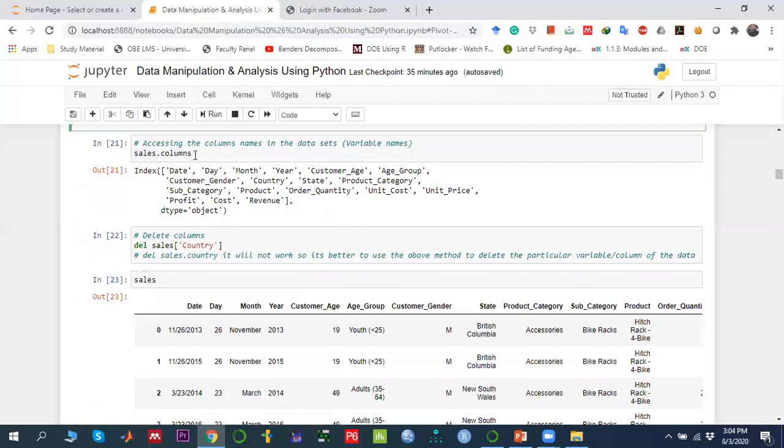Okay, if I just want to see the names of my variables, or you can say the names of the columns, then you can use sales.columns. So again, columns is an attribute, not a function. If we run this one, we can see that the first variable name is date, the second variable name is day, and the third variable is month, and so on, right?